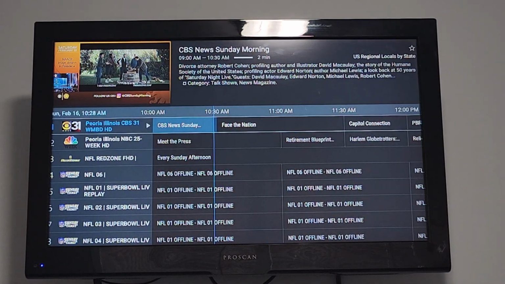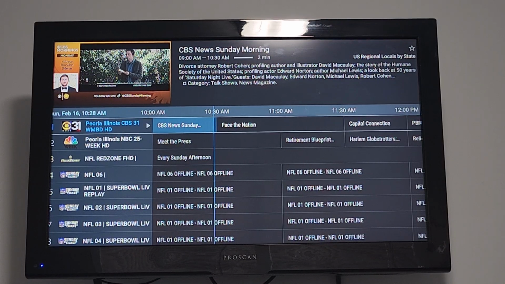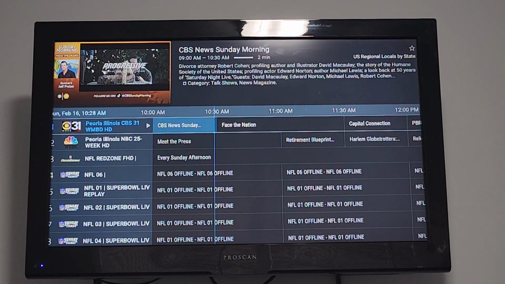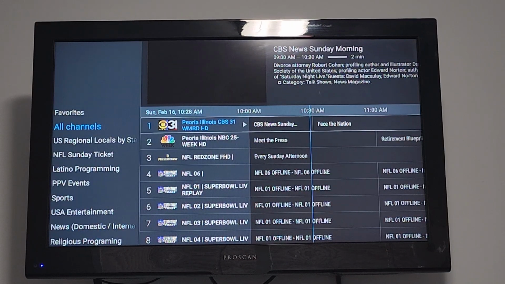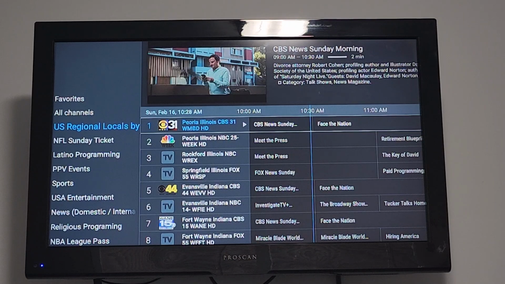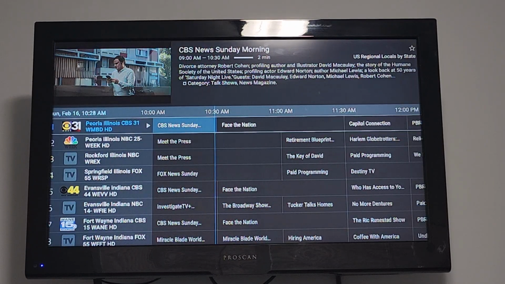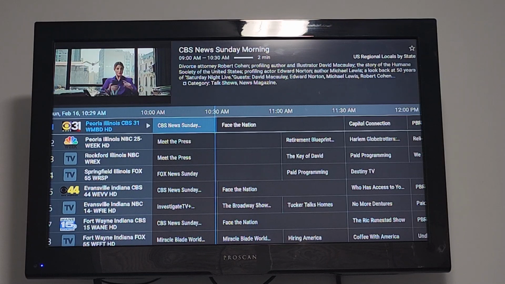All right, and I will put something together that'll show you how to do your favorites. Matter of fact, we can do that right now. Hopefully you watch the whole video. To do your favorites, you want to hit the left side. Nope, I tell you what, I'll do it with this one. You hit the left side of the navigation ring. You go to US regional local channels. We're going to do the local channels. And we select it. Now, what you can do is you hit the button with the 3 lines.